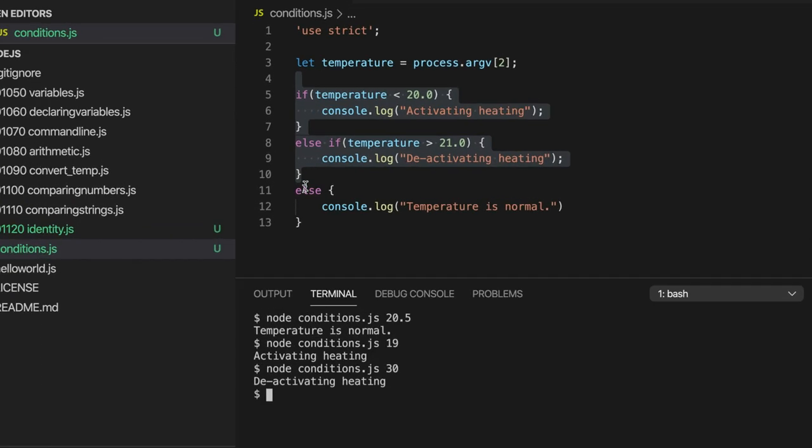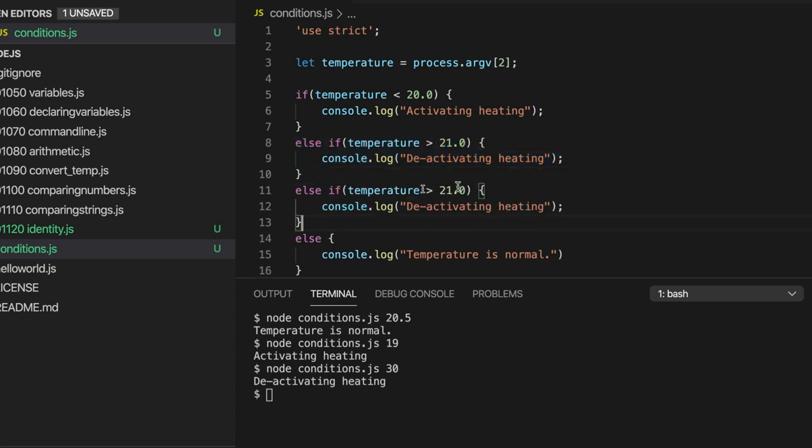You can have multiple else if clauses in here. So I could put another else if in here, and I could say if temperature is greater than 30, let's say, room is overheating, danger.